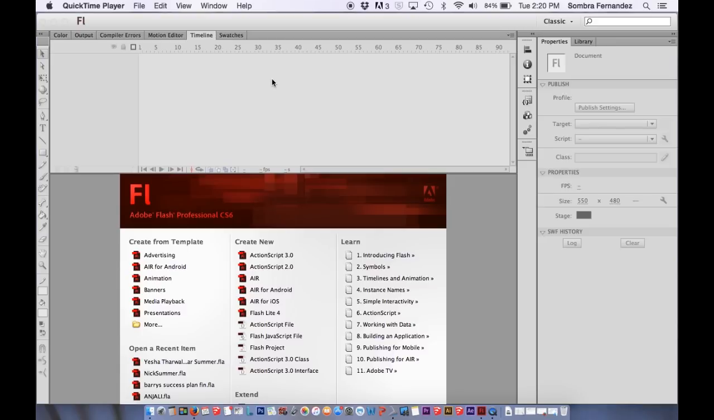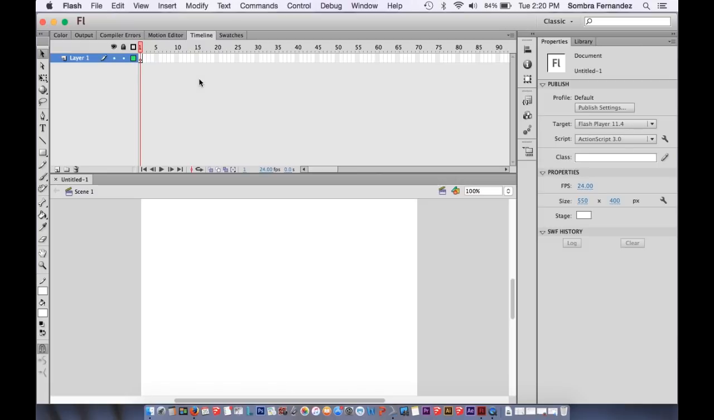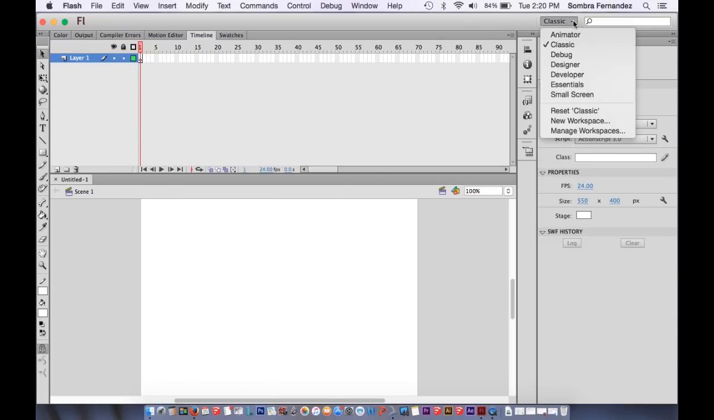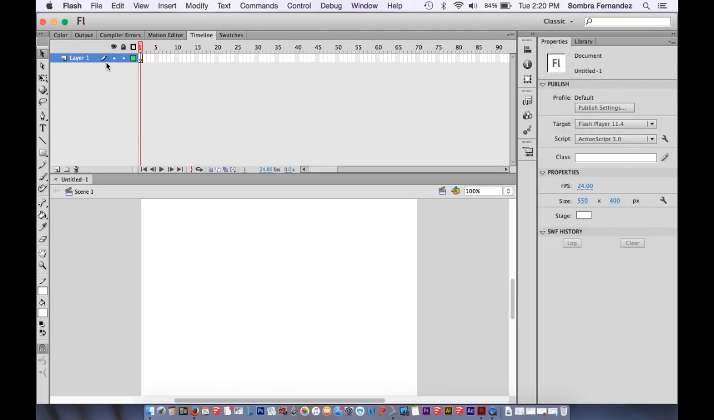So once you open up Flash, the first thing you're going to want to do is click on ActionScript 3.0. Once you click on that, you're going to notice at the top of your layout, as long as you're in classic mode, which is what we want to pick, that you have your layers panel, also known as your timeline. On the left hand side you'll see your toolbar, and most of these are quite familiar to you because it would be quite similar to Illustrator.